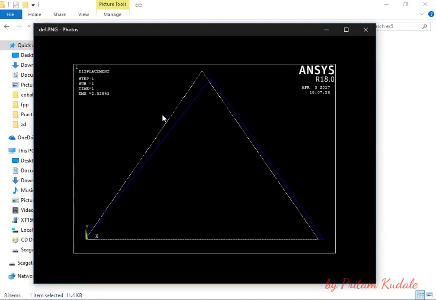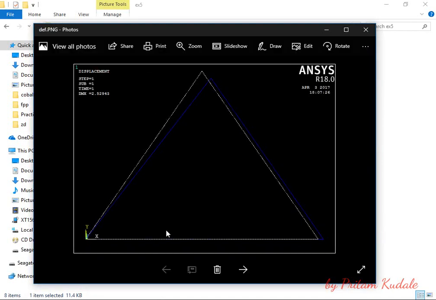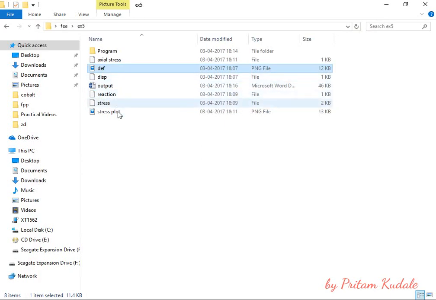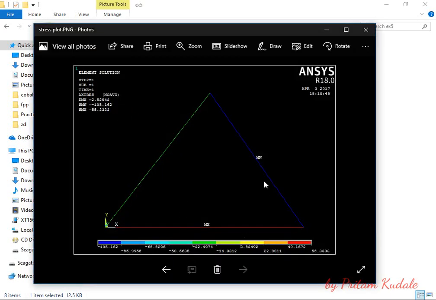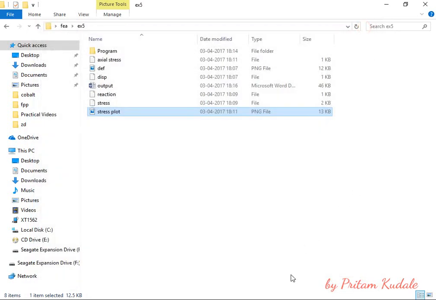Then deformation. This is the deformation which we get using the ANSYS software. Then the stress plot, this is the plot of stress, which is the same result. So our program is correct and hence verified. Thank you.